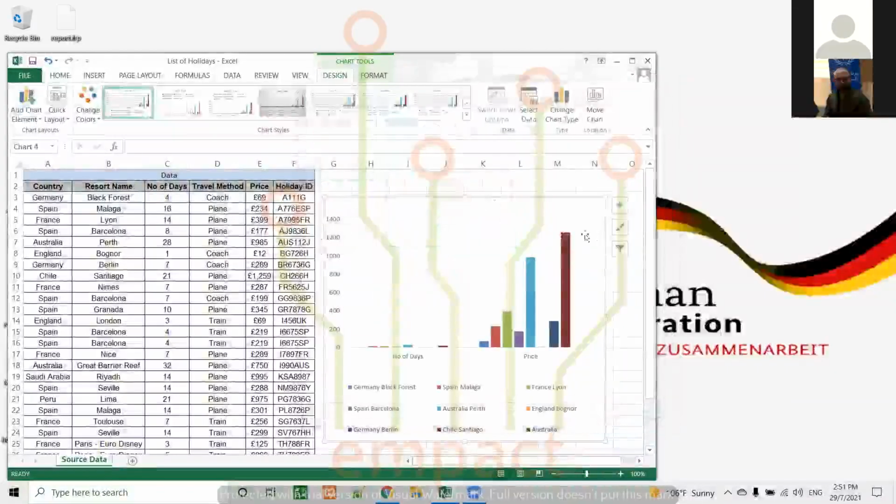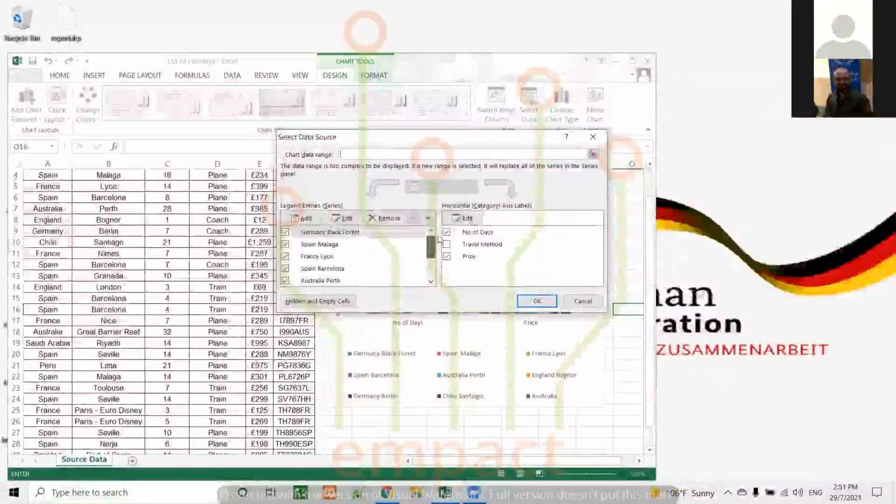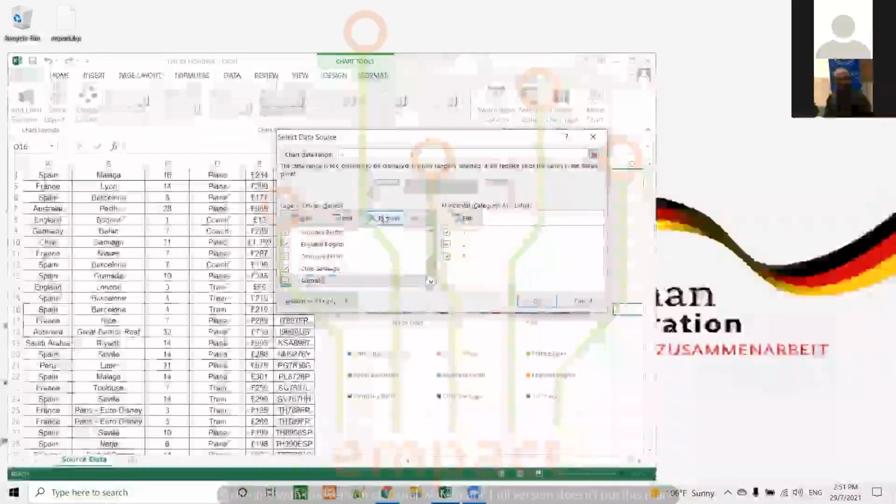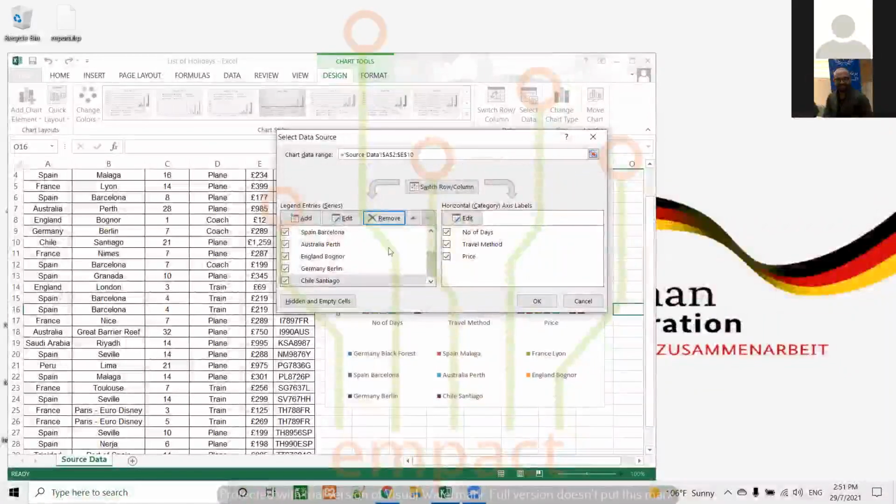Yes, I could do it. Now we are here. If I want to change the chart type, I'll select data. Yeah, it's here. You could just select data based on your information, what you want to add and which type of information you add. Or if you want to remove, I could just click on it and say remove it. So it's just removing the data, or I could just add it.